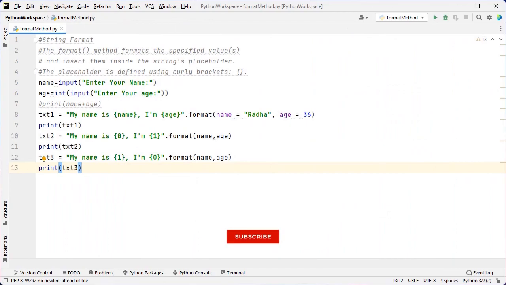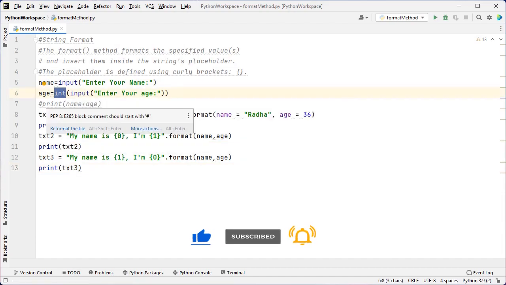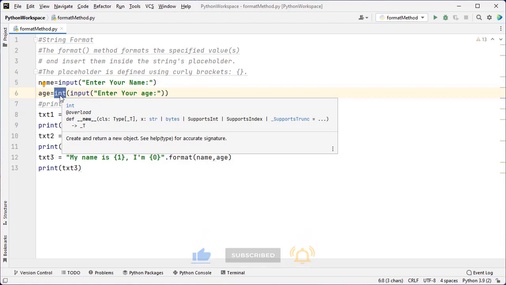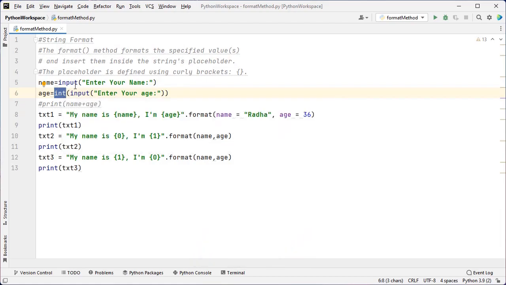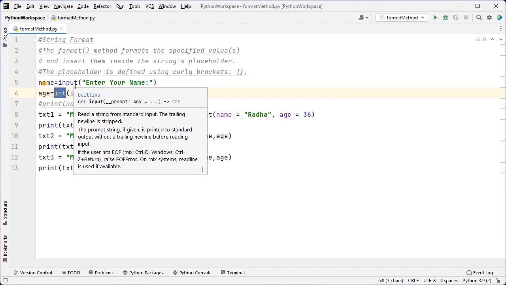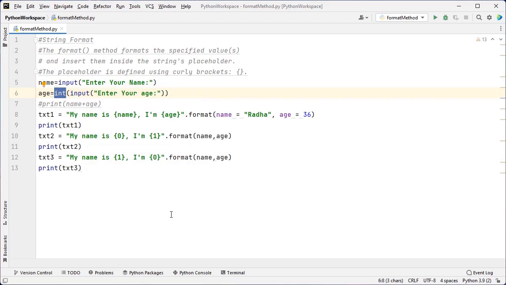Now let's discuss the string format method. Is it possible to concatenate string with number in Python? No. If we try to concatenate the string with number, we will get error only. If we want to concatenate string with string, that is possible. Number with number, that is also possible. But if we try to concatenate the string with number, we will get error only.